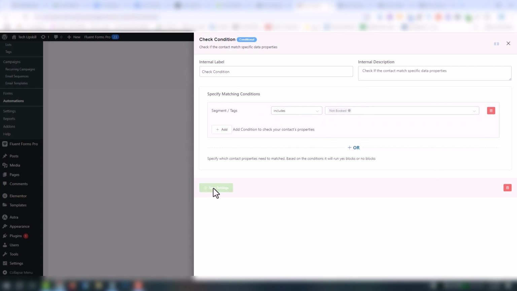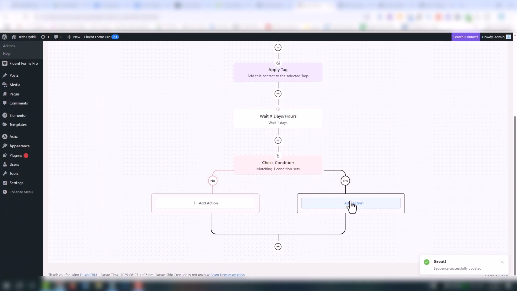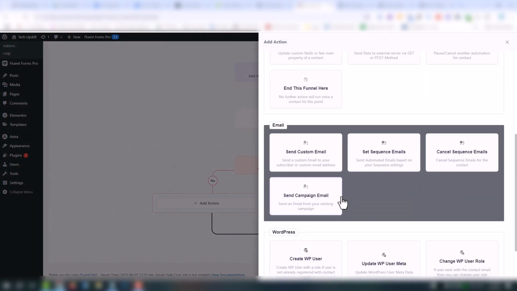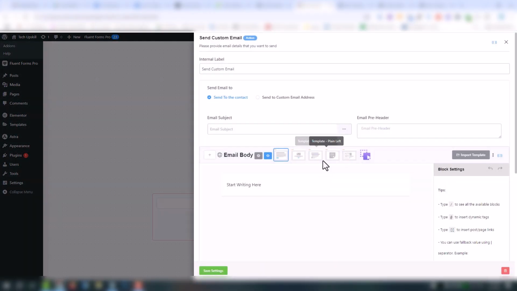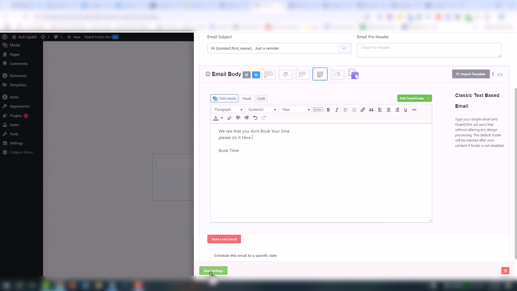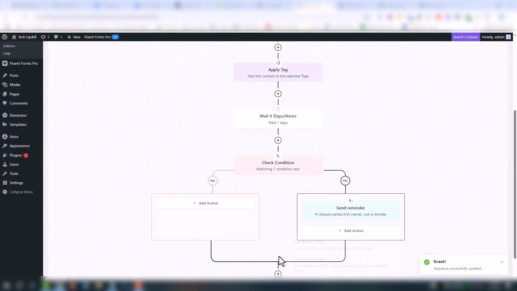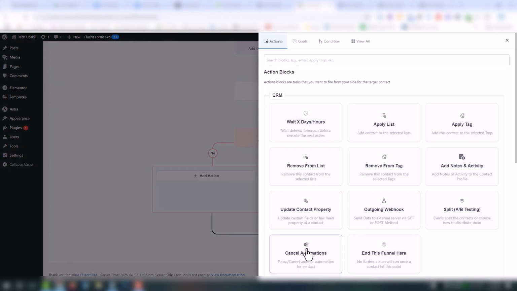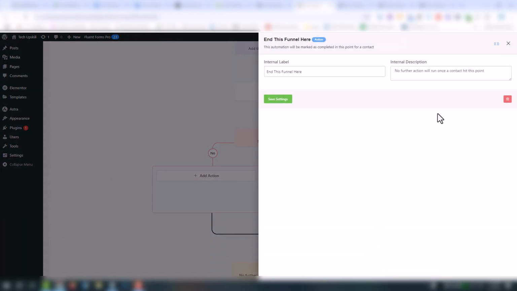Once that's set, I'll move to the Yes branch of the condition and add a custom email that will act as a reminder. I'll write the email content and save it. To complete the automation, I'll add an End This Funnel step as the final action.